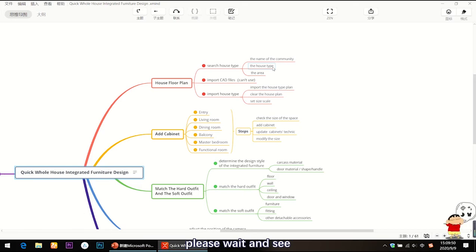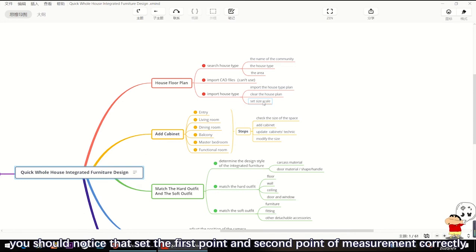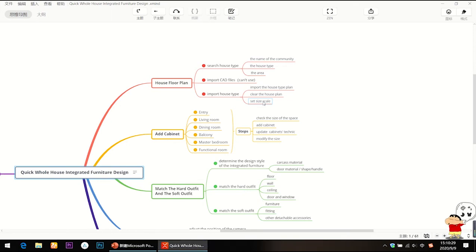Please wait and see. The second way is to import CAD files. It can be used now. The third way is to import house type. It has 3 functions: import the house type plane, clear the house plane, and set aside scale. You should notice that set the first point and the second point of measurement correctly because it determines the distance between the walls.